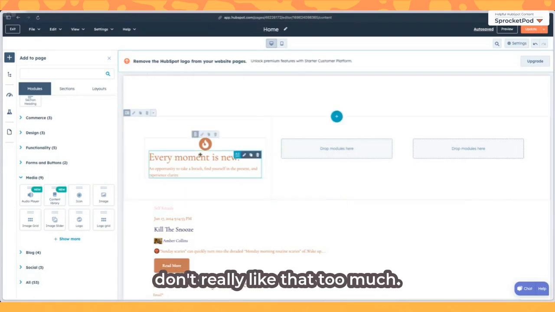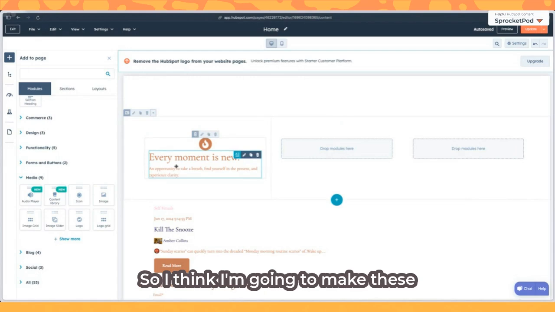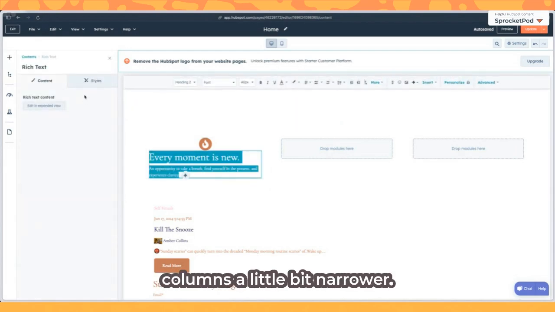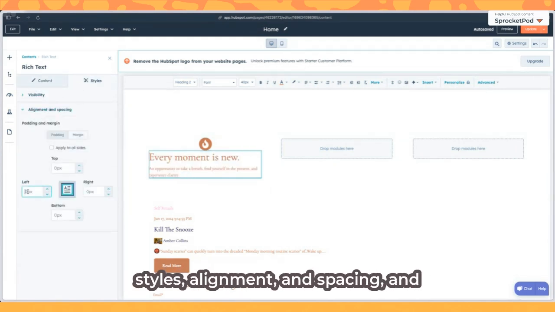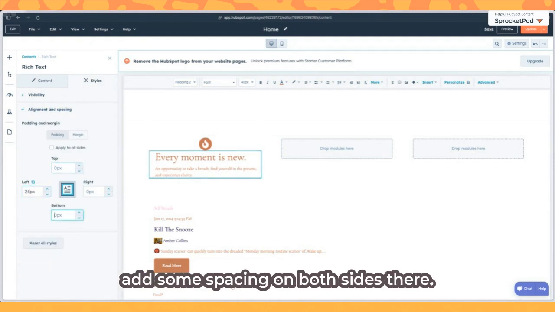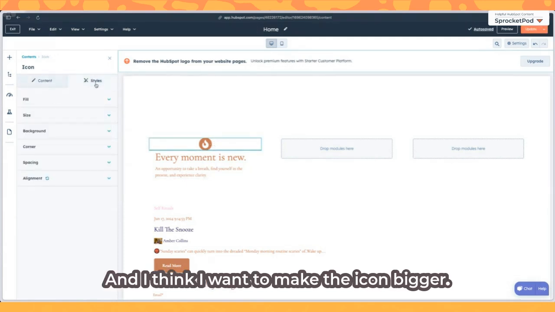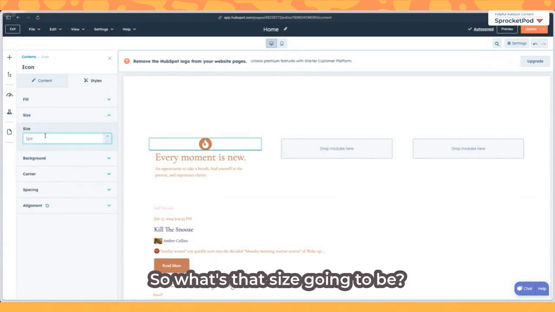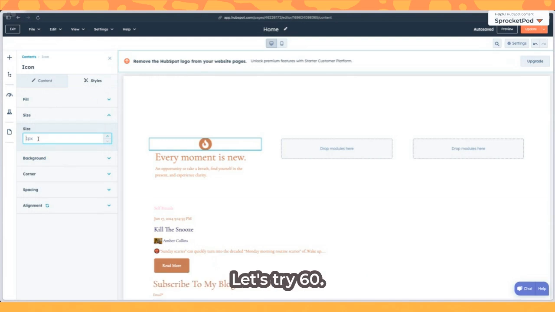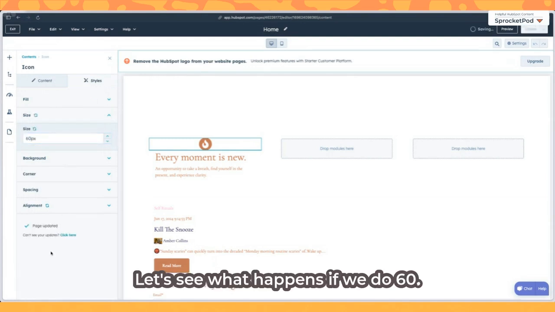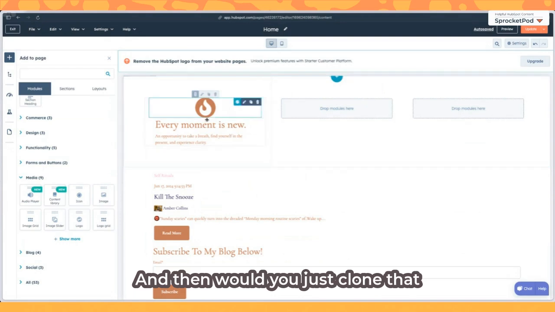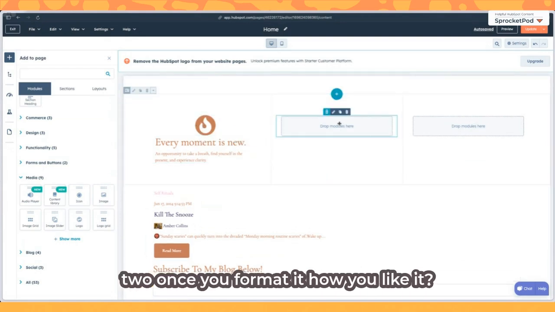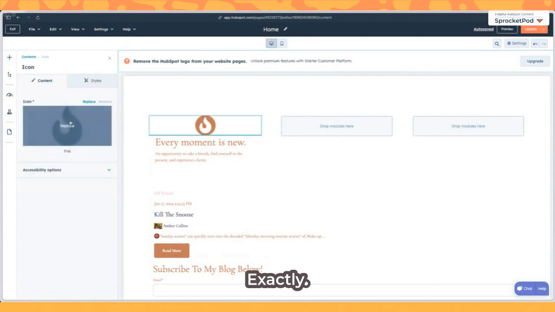I don't really like that too much, so I think I'm going to make these columns a little bit narrower. I'm going to select the rich text, go to styles, alignment and spacing, and add some spacing on both sides there. And I think I want to make the icon bigger. So what's that size going to be? Let's try 60. Let's see what happens if we do 60. It might be a little too small. And then would you just clone that and drag and drop it into the other two once you format it how you like it? Exactly.